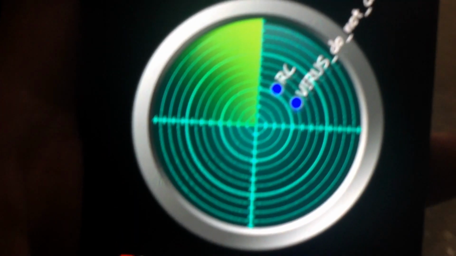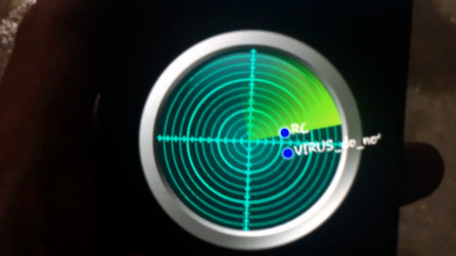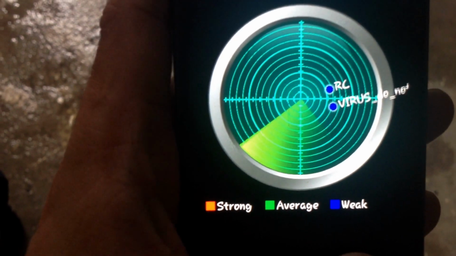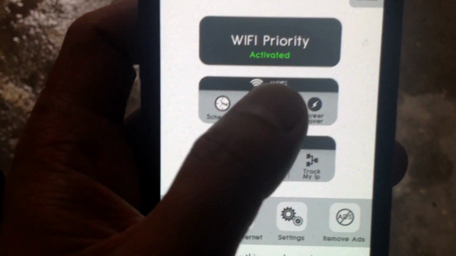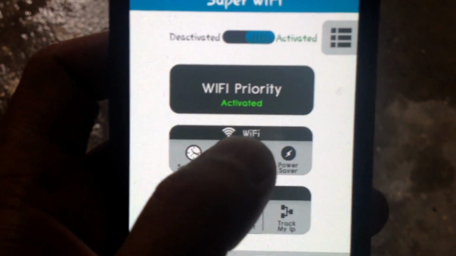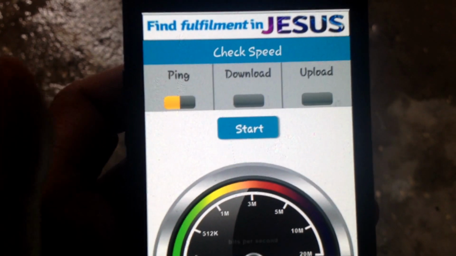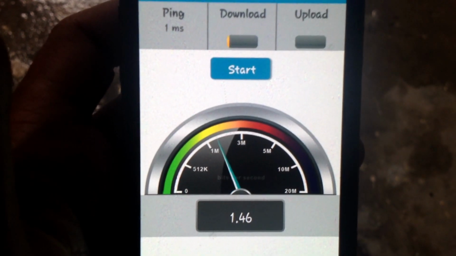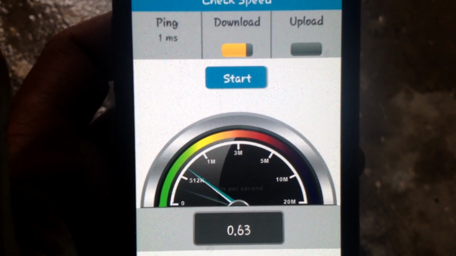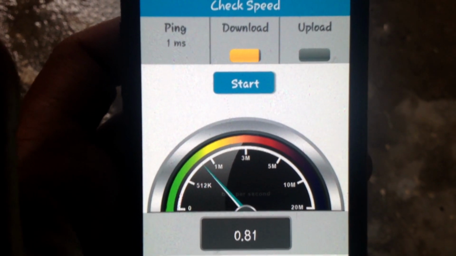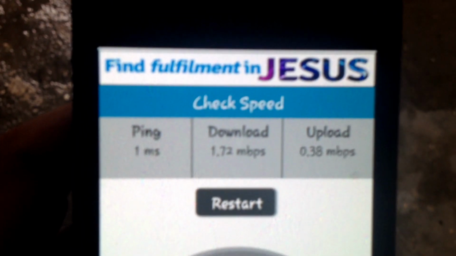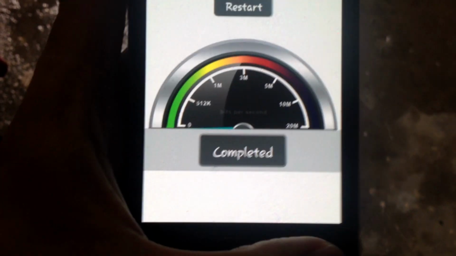Well, it's still weak because as you can see, I'm currently outside the house, and the Wi-Fi router is inside. Then if I check the speed, not bad. Okay.